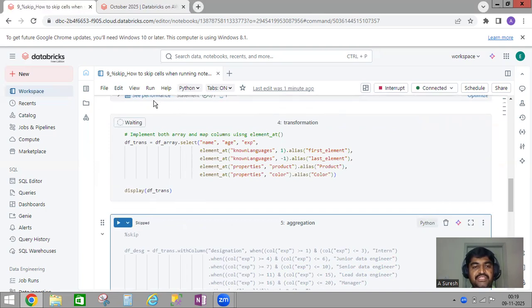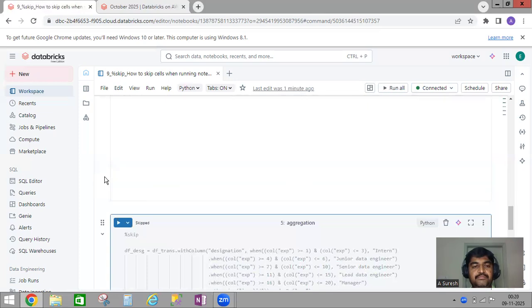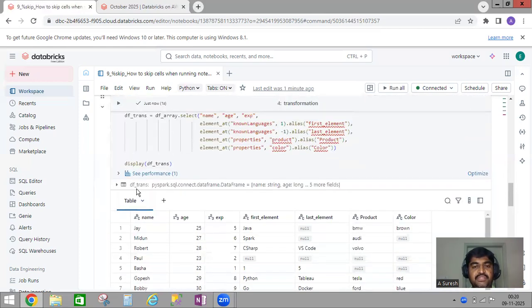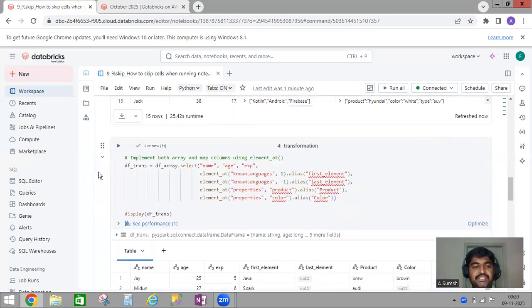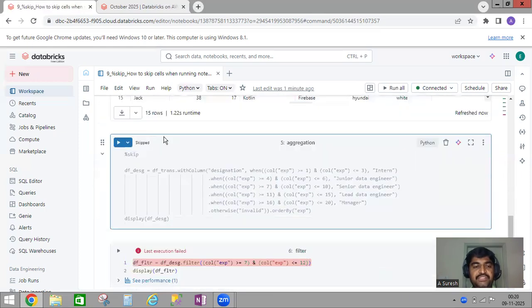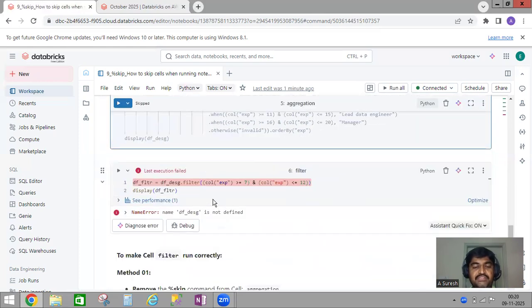Okay, so now it is running this cell. Cell 3, it is running. Now cell 4 also ran, so up to here. Next, it will come to skip. Since I mentioned %skip, it got skipped, and it comes to cell 6.